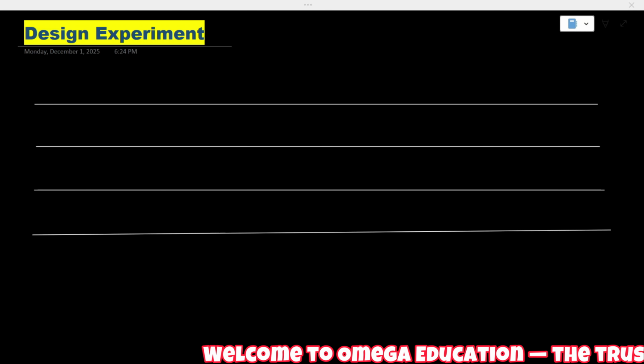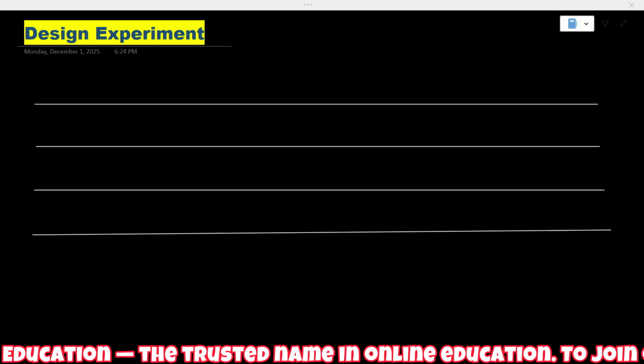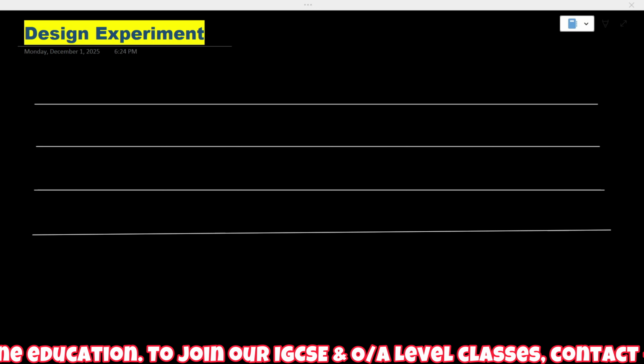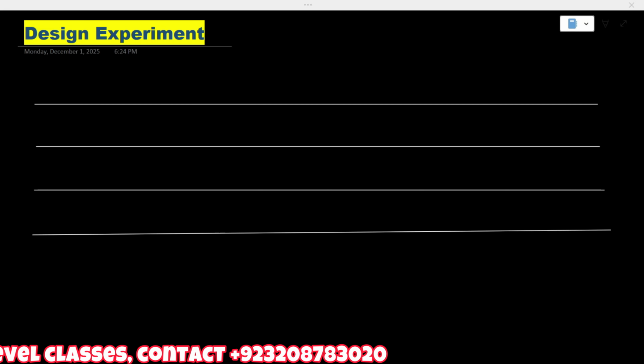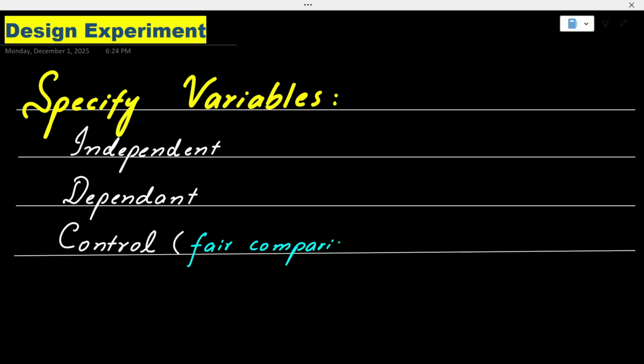In any question of designing an experiment, the very first thing is we need to label the variables. So in O levels, we don't have to really specify the variables, but that would always be a good practice to identify independent, dependent, and control variable. So this is there for this fair comparison.